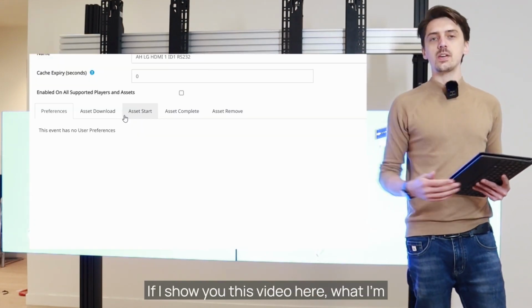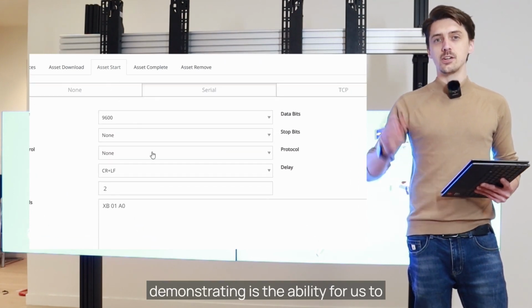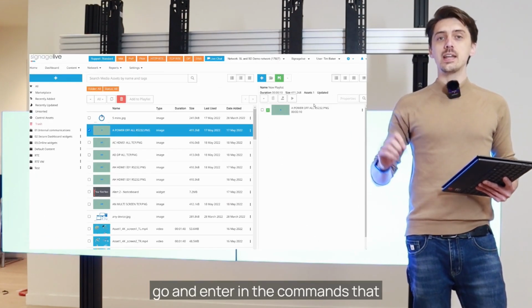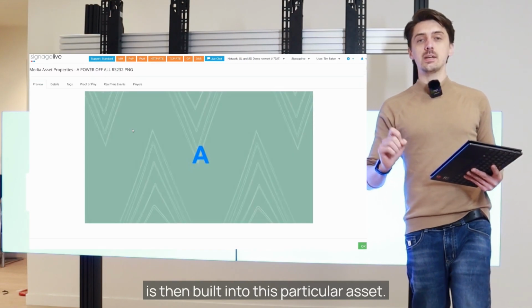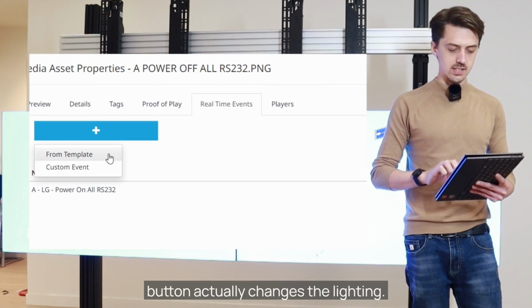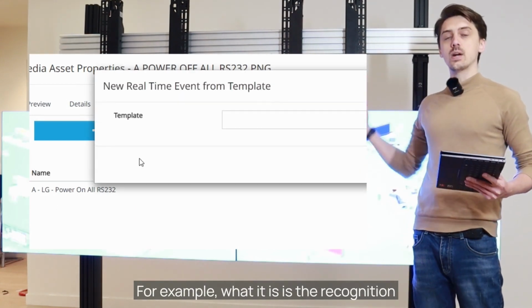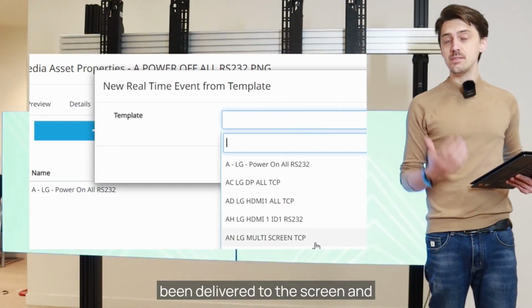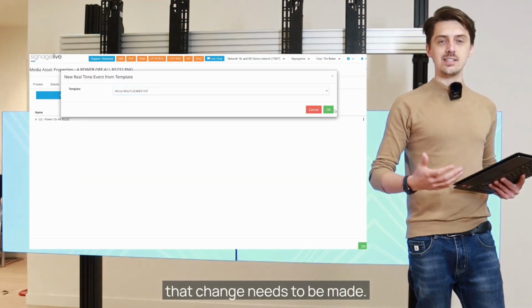If I show you this video here, what I'm demonstrating is the ability for us to go and enter in the commands that are then built into this particular asset. So when the asset displays on the screen, it's not me touching the button that actually changes the lighting, for example. It is the recognition that that new piece of content has been delivered to the screen and that change needs to be made.